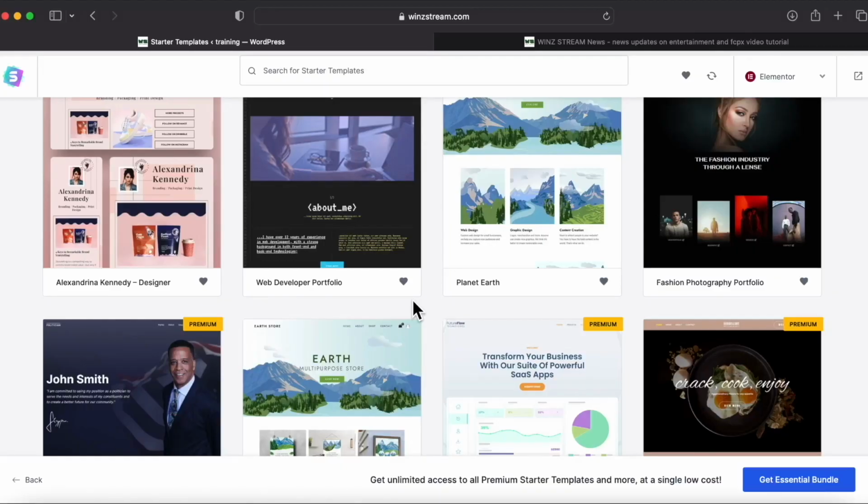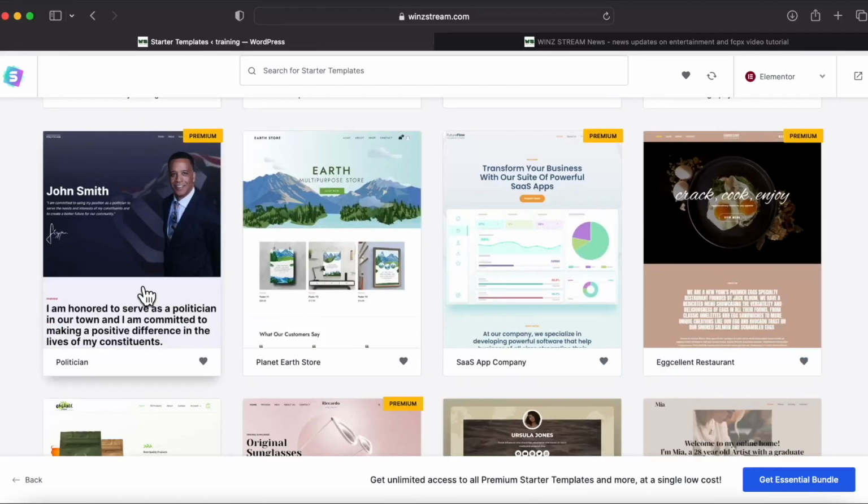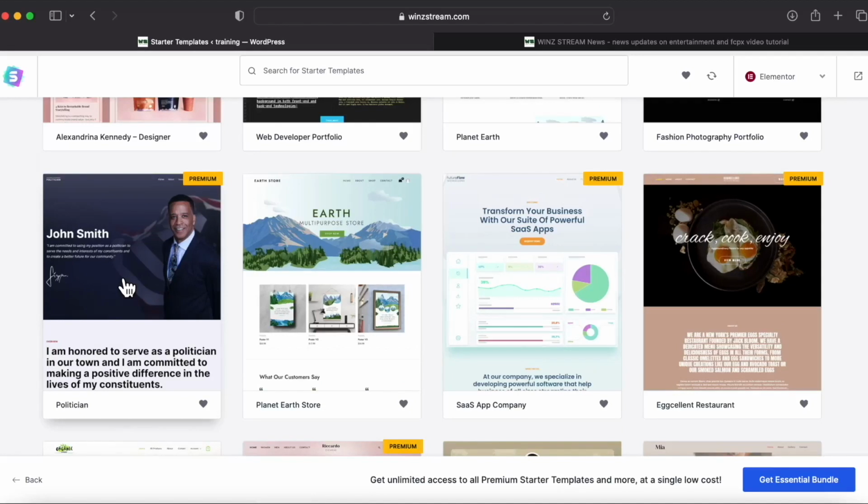All these are already built sites. Any one you want, click it, but don't click premium. If you click premium, you have to buy it. Premium is approximately $250, or the web built site is $100.